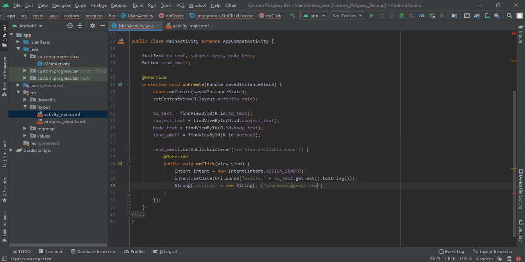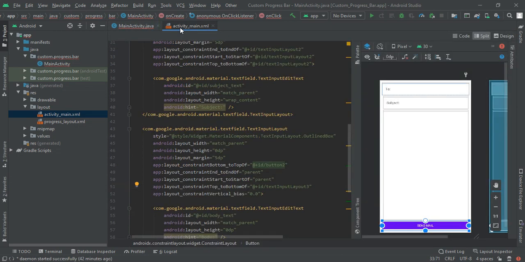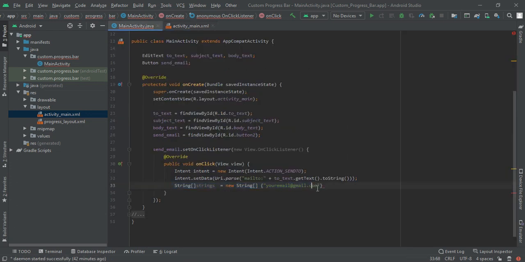But if you had written a to text in your activity main file, then you don't need to write this line of code. So this will work for that. But if you had written that things, then you don't need it, else you can use this. And if you are using this line of code, then you have to remove this much code.